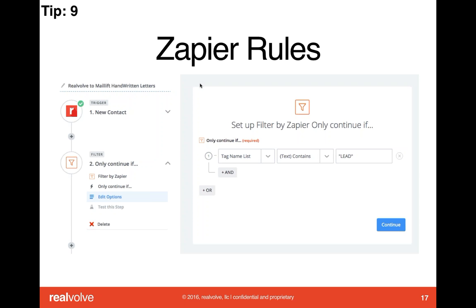It doesn't really matter, but I wanted to set up a filter. There's an option in your Zaps to say, I want to only bring in certain names based off of whether or not they have certain tags on them. So in this case, we may be taking the new contact in Realvolve, and we want to send it to our MailChimp email system. But I only want to send them if they are considered a lead. I want to put them in a special lead MailChimp category.